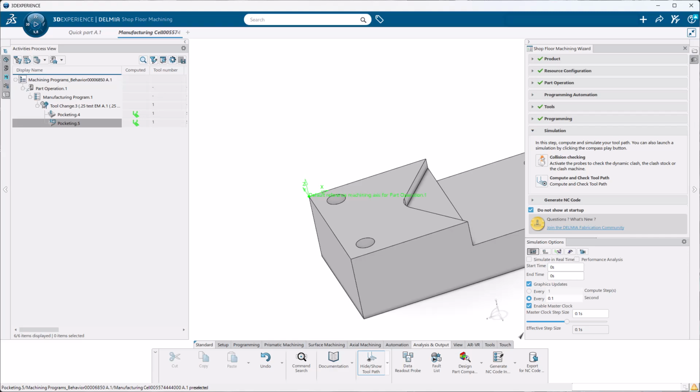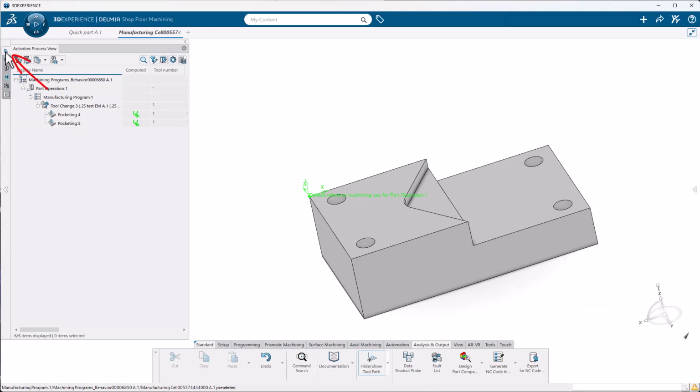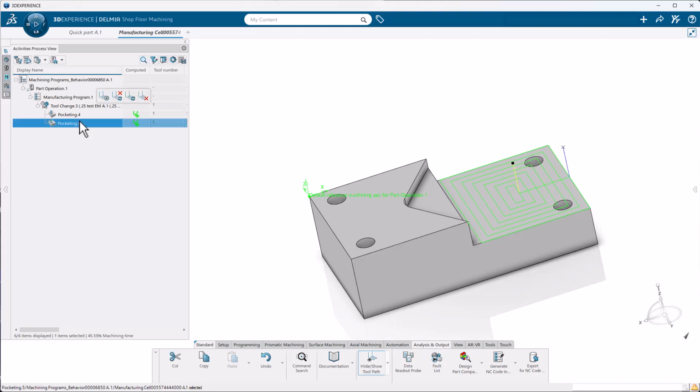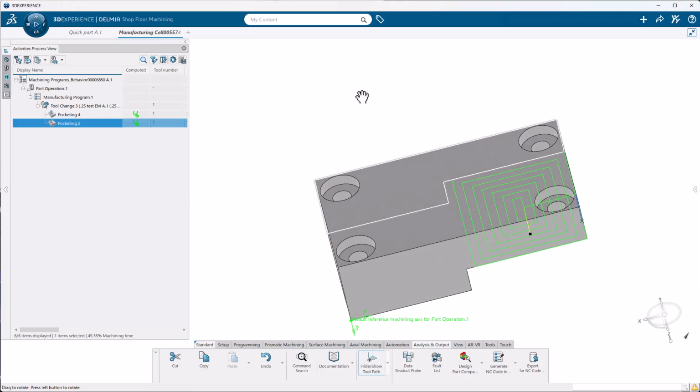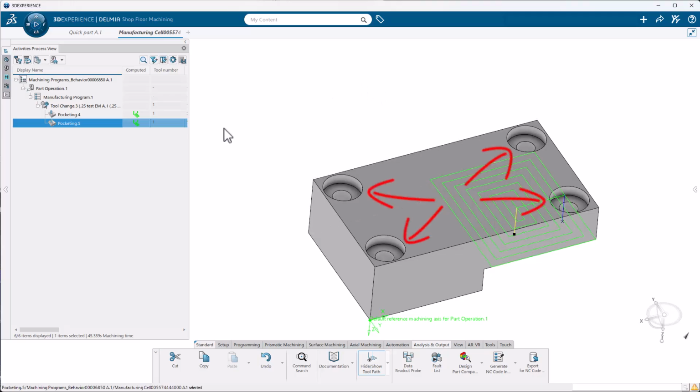Now we will machine the features on side 2. Click the activities process view, then select the last pocketing operation. Delmia places our next operation after this selection. Rotate the part to see the counterbores we will machine.